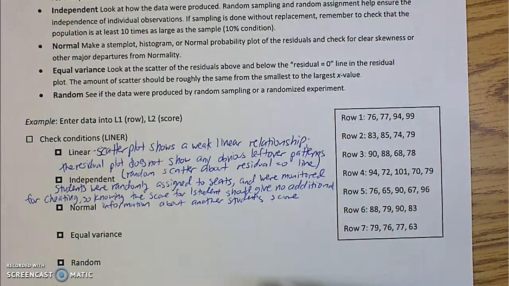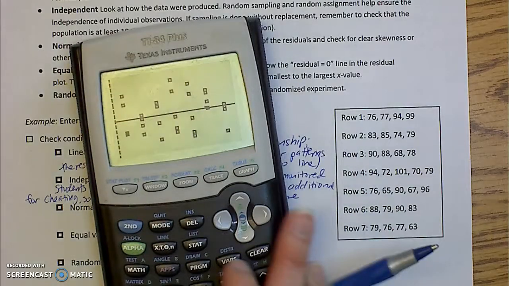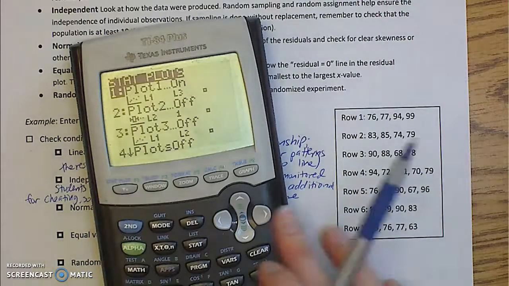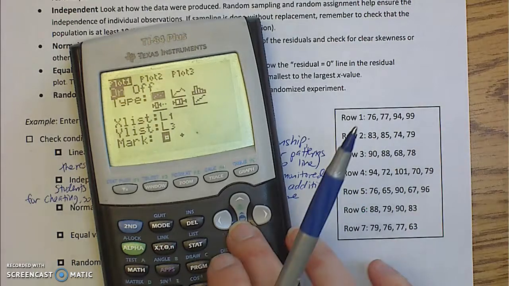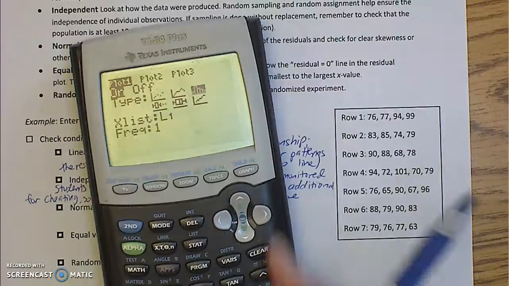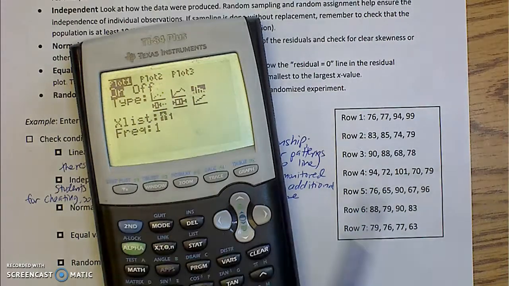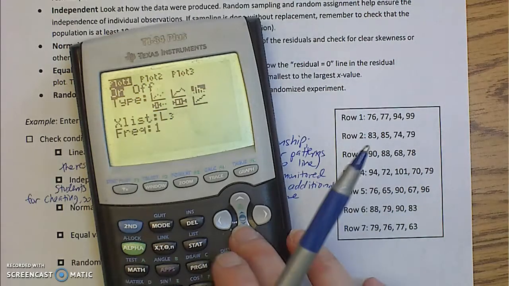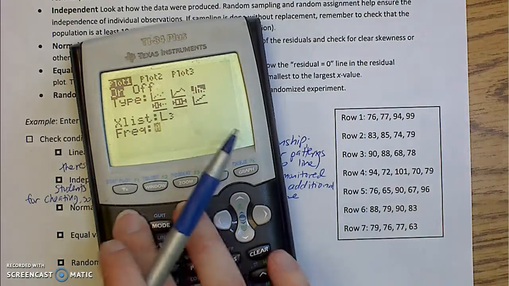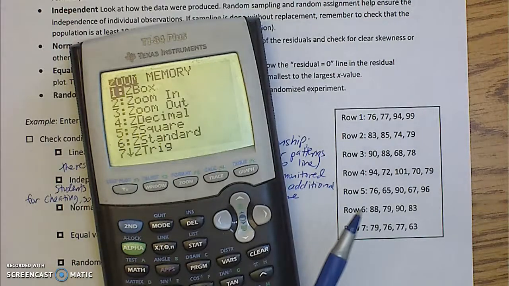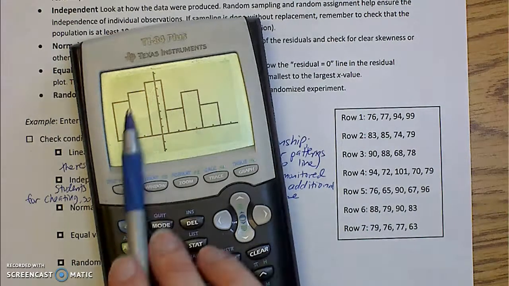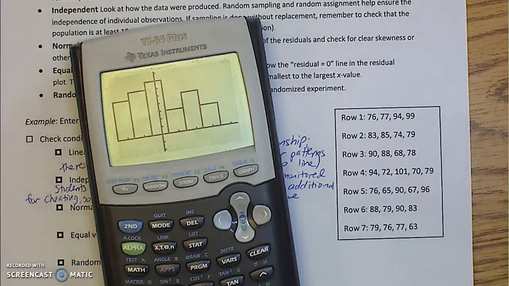So what I'm going to do in my calculator, because I have my residuals in list 3 right now, is go up to my plots and change it to a histogram. I'm going to do a histogram of my residuals, which are located in my third list. And that's okay. So now when I go to Zoom Stat, this is a histogram of my residuals.